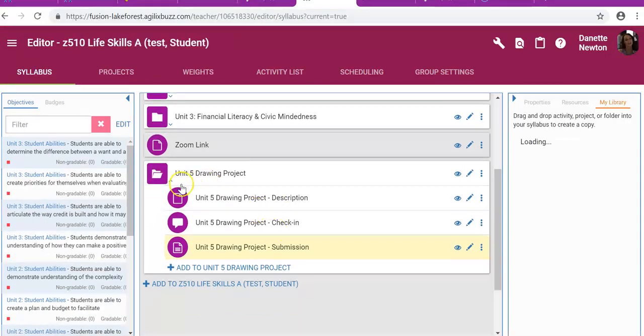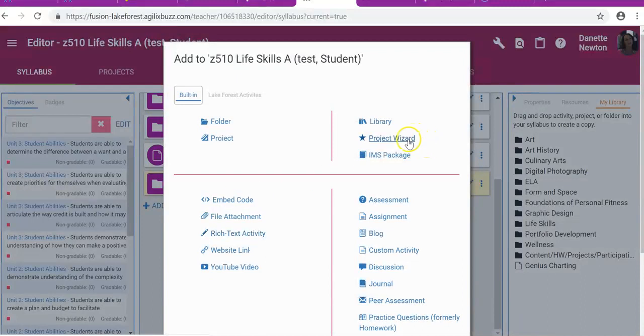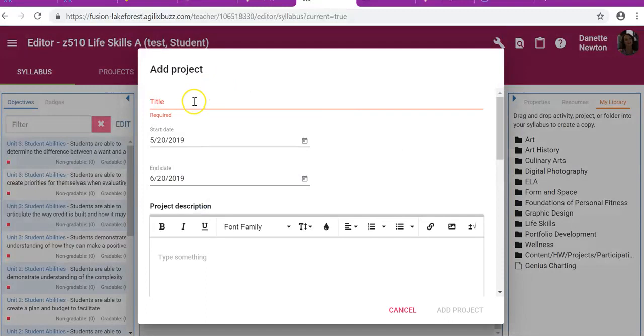I'll go into here. I've already created one right here. So I'll show you how you go and do that. You can add it to whatever unit or whatever session you want. I'm just going to add it right here for now. And it's right here called Project Wizard. What this does is create the introduction portion for you, and then the submission, and you can also add other items to it.